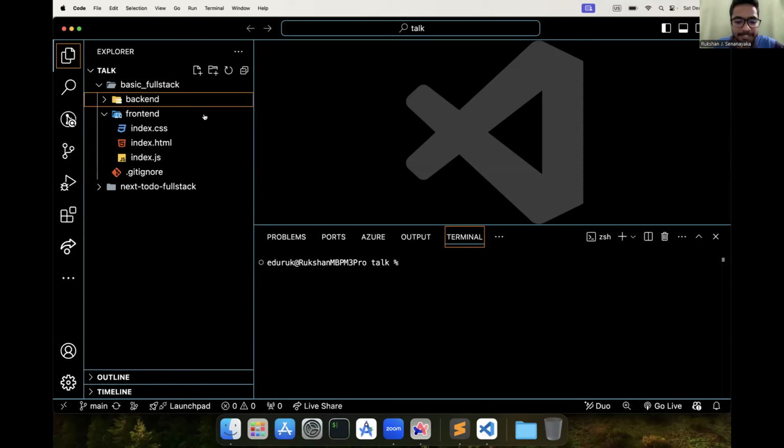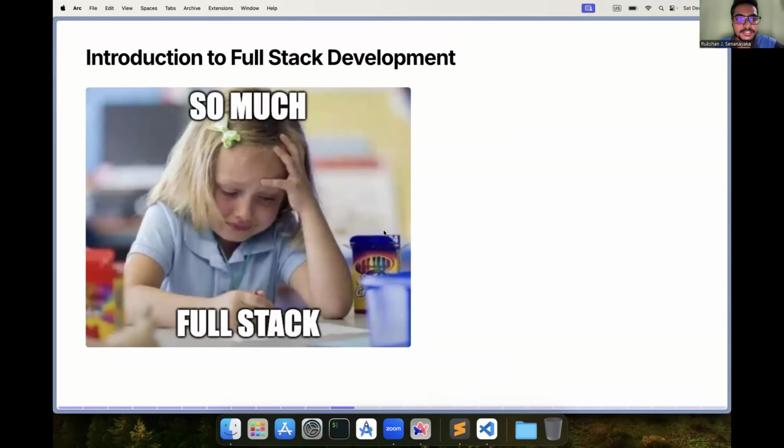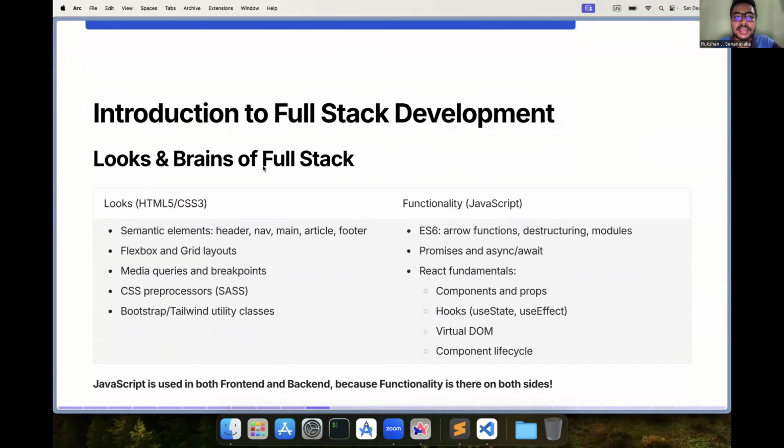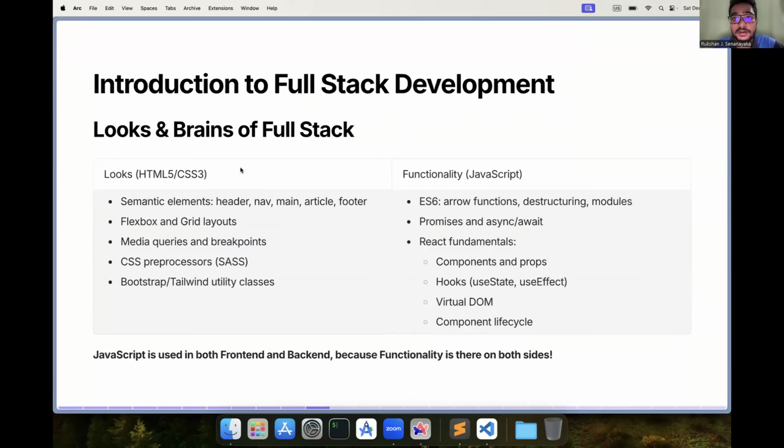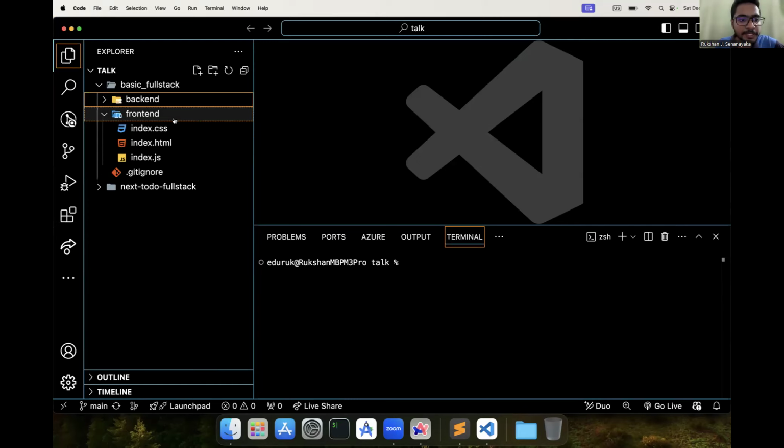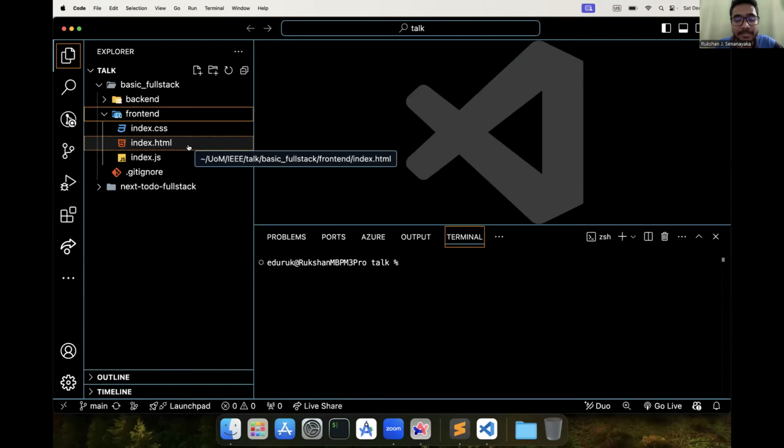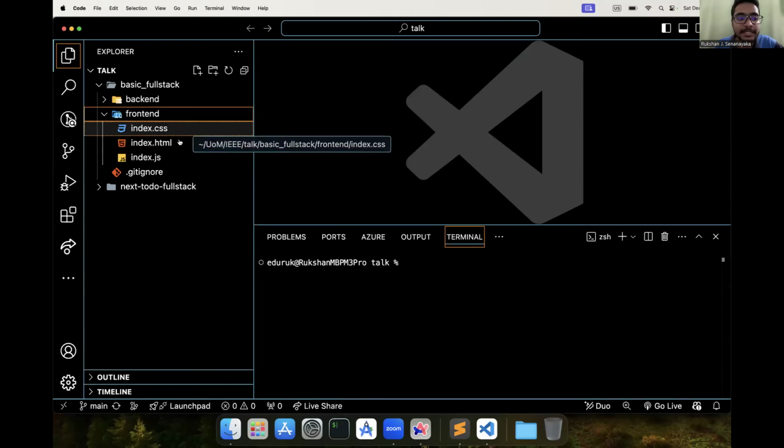Now, what did I say in the slide set? I said in the slide set that HTML and CSS is the looks of a full stack app. Now, you can see in the front end folder, forget about the backend folder for now. In the front end folder, there is index.html, index.css, index.js.